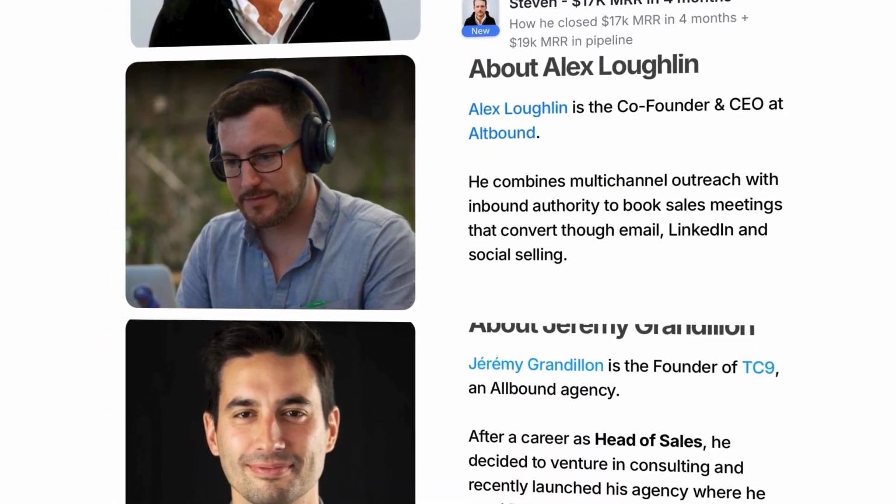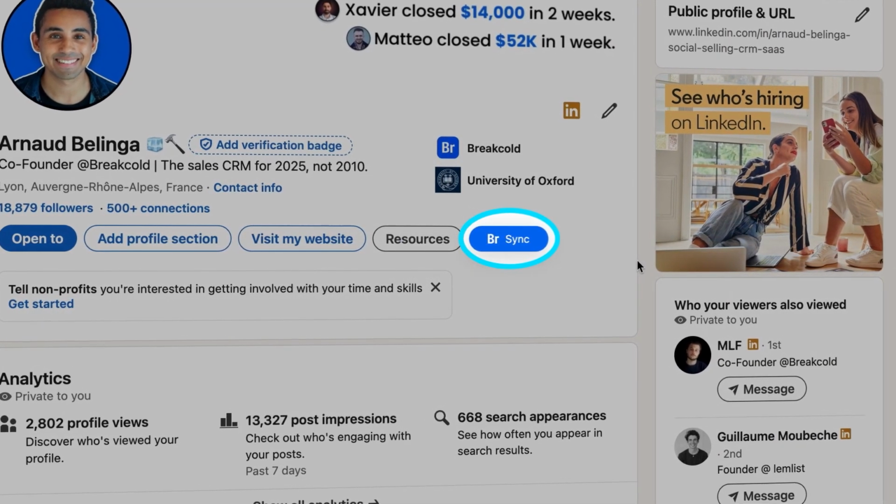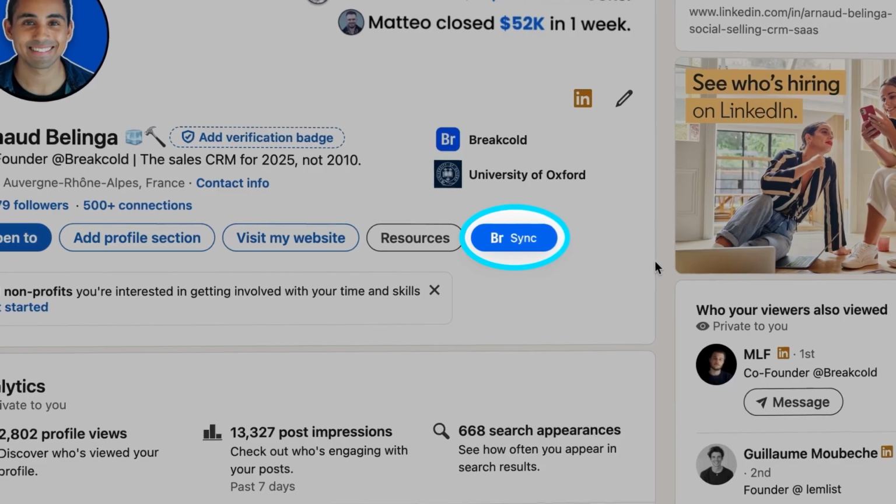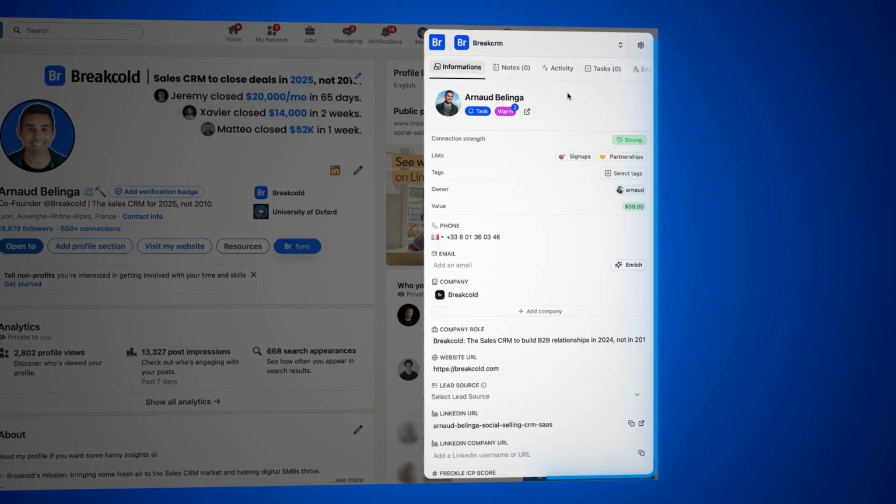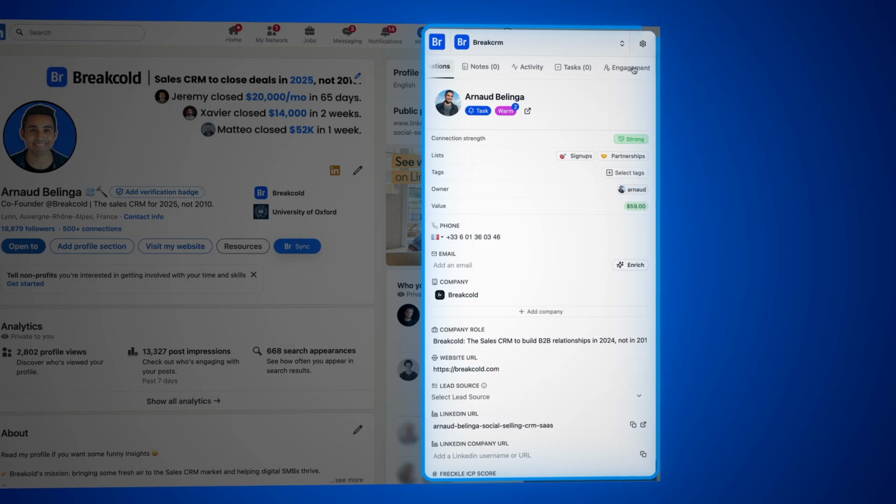So with that being said, what can Breakcold do? Long story short, with Breakcold you can auto-sync email and LinkedIn activities without any manual data entry. Pretty much like Pipedrive and the third-party integrations, but it's native to the software. You can also manage the sales CRM from LinkedIn using our own Chrome extension.